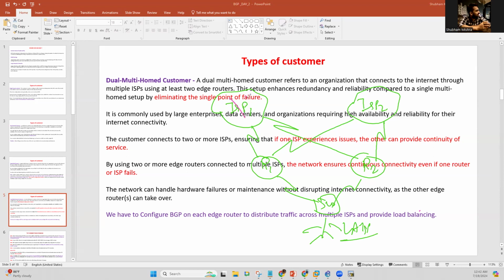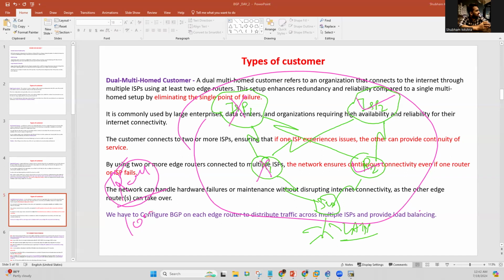See, if one ISP goes down, we have ISP number 2 as a backup. If one edge router goes down, we have an alternate edge router. So now this dual multi-homed customer provides us complete redundancy as well as load balancing. So here we need to configure what? BGP. By configuring BGP, we can achieve 100% redundancy as well as load balancing here.